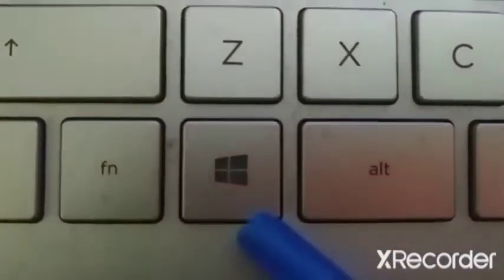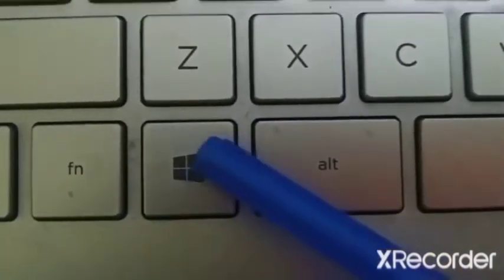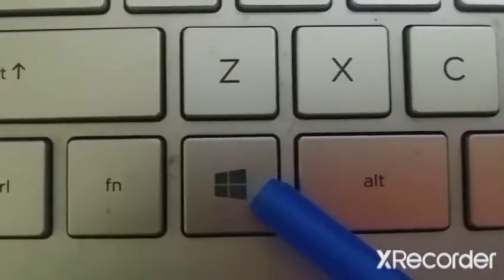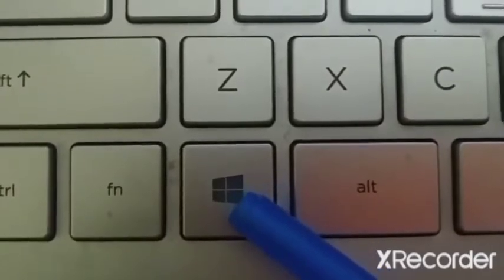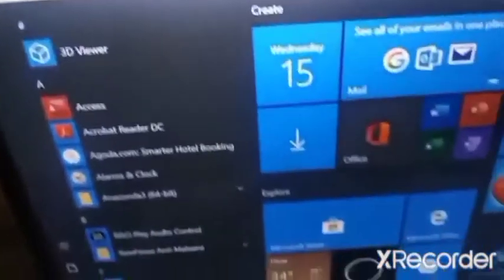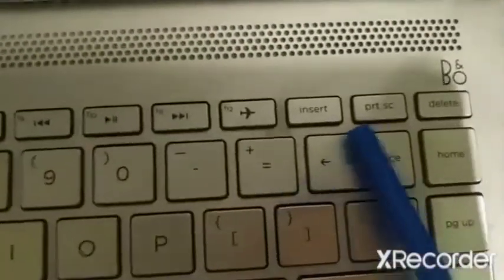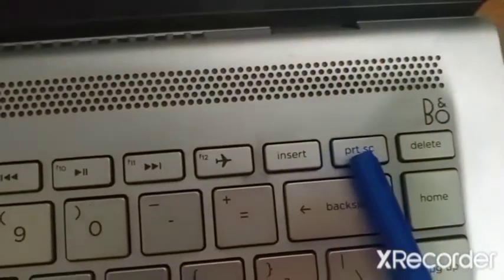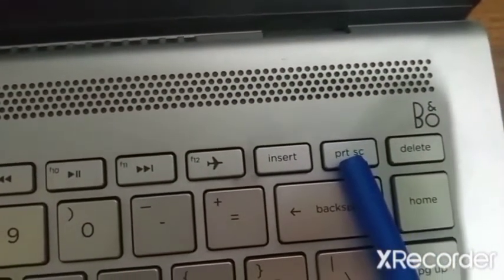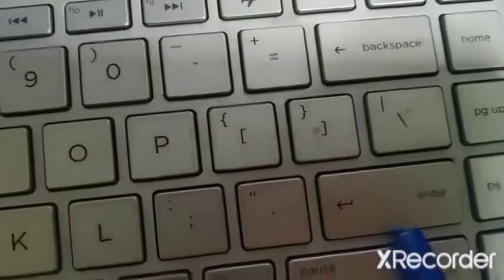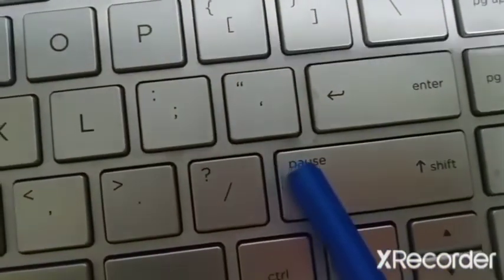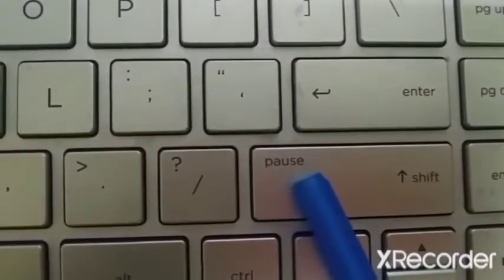Number 4, system keys. System keys such as window key, which is used to go to the start menu. Print screen is used to print the current working page of the screen. Pause key is used to temporarily halt the current working operation.